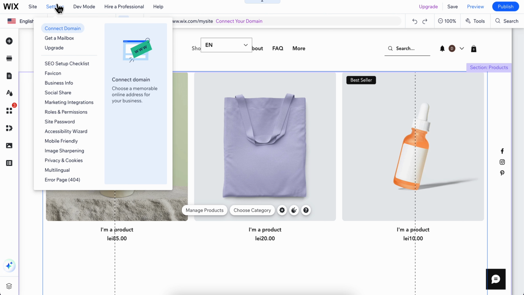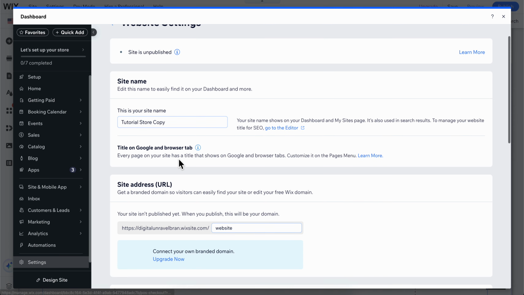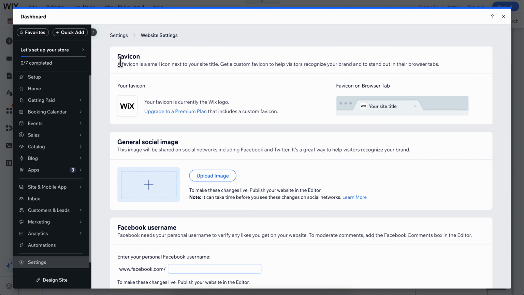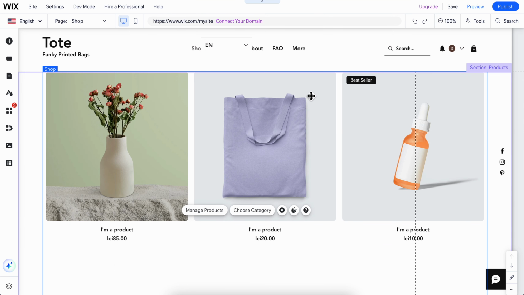So basically what you're gonna have to do, first of all, go to settings and then go to favicon, and by default you're gonna have the Wix favicon, so you're gonna have to change that. As you can see here, in order to be able to change it you're gonna have to upgrade to a premium plan.